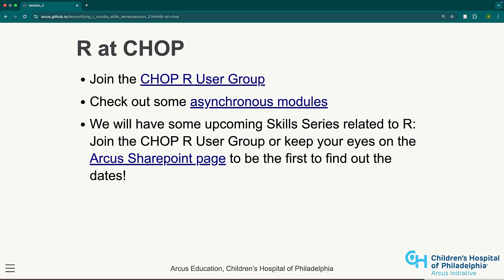Additionally, we plan to have additional skills series like this one. This skills series was a short one of only 2 sessions, but our next one will be entitled First Steps in R and RStudio, and will be 5 sessions in length, and will help you get started writing code for the first time. Keep your eyes open for announcements about that in the R user group or on the Arcus SharePoint page.